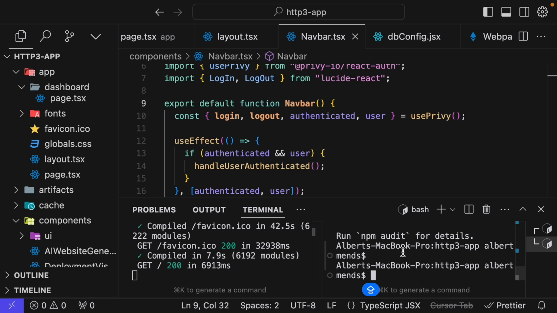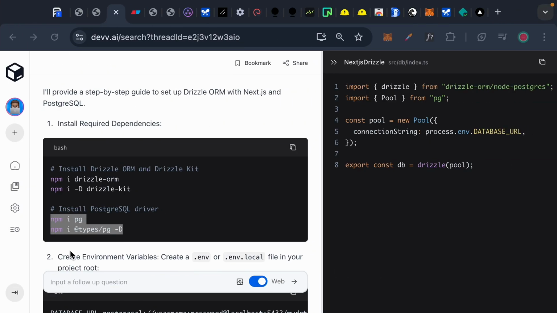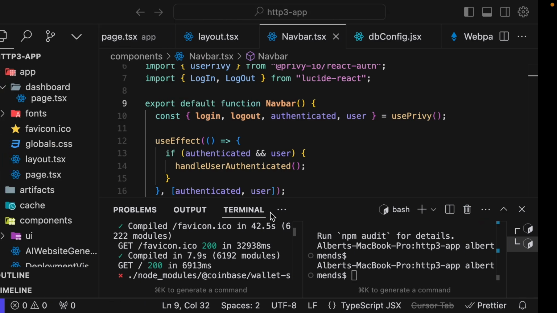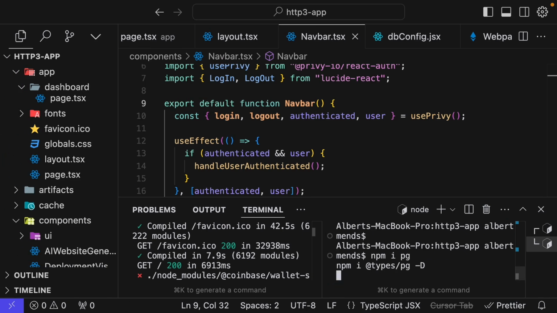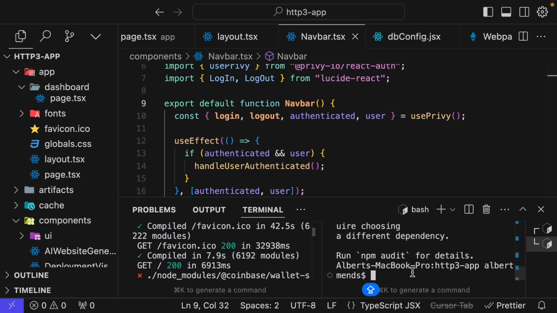So we are done installing the Drizzle ORM and the Drizzle Kit. Let's install the Postgres SQL driver. This has already been copied, so let's paste that here. All right, and we have that installed successfully.